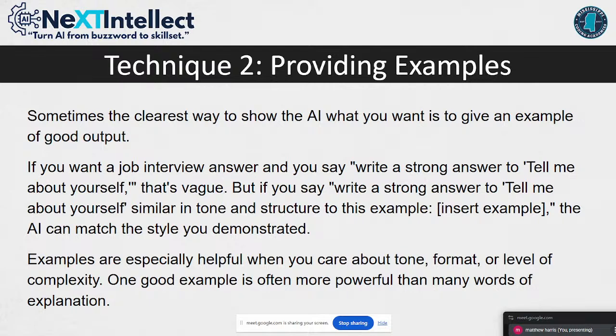Technique two, you could actually provide an example of what the good output would look like. If you want a job interview answer and you say, write a strong answer to tell me about yourself, that's vague. But if you say, write a strong answer to tell me about yourself, similar in tone and structure to this example, the AI can match the style that you demonstrated. Examples are especially helpful when you care about tone, format, or level of complexity.